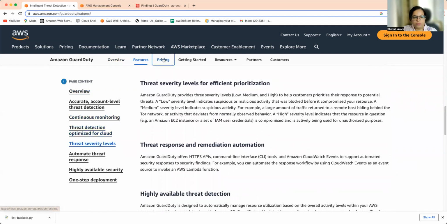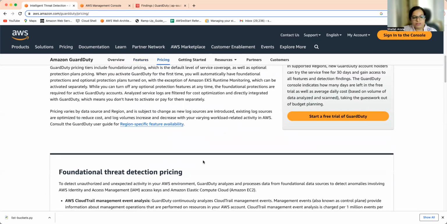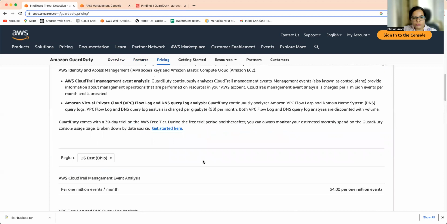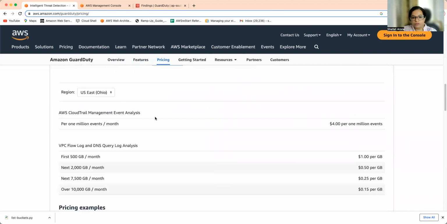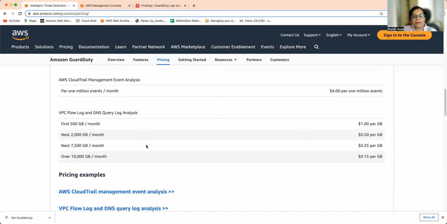Okay, if you check the pricing, then they have given here, of course, 30 days as a free trial. Apart from that, it is based on the region in which we are working. We can see here, for the CloudTrail management events, it's about $4 per 1 million events. And then we have different pricing for the VPC flow logs and the DNS query logs. This is the pricing page which you can refer to here, and this would be the per month cost given.